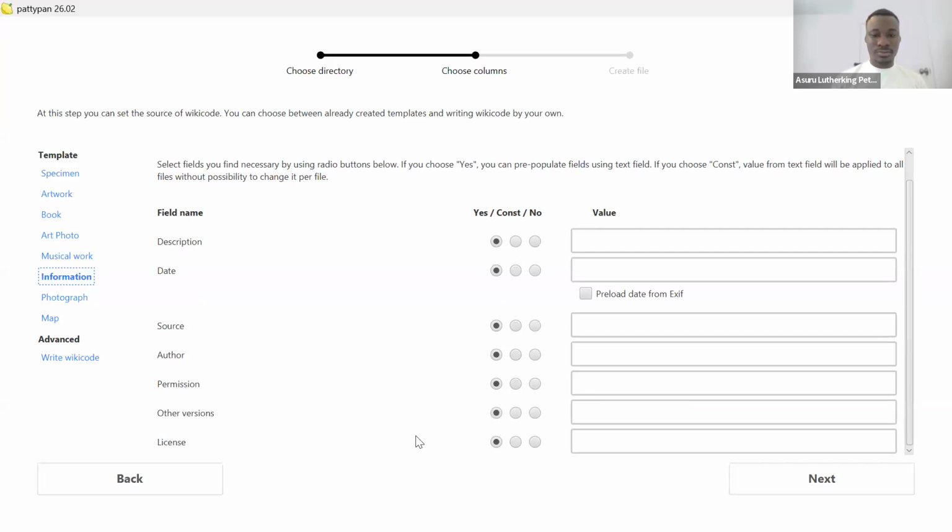But for me, I'm not working with a photograph or a map, I want to use information. Information is like the most basic, it's just giving information to the files you want to upload, right? That's just basically what it is, giving information to the file you want to upload.